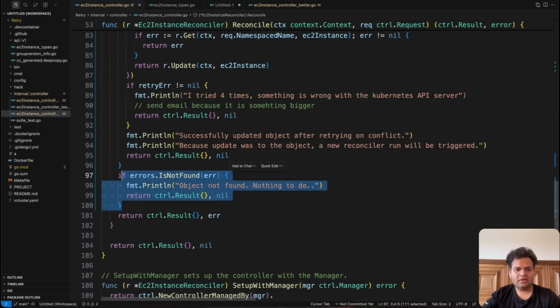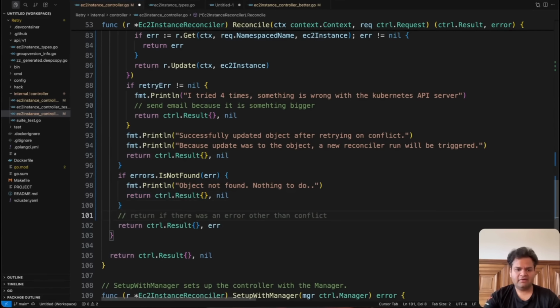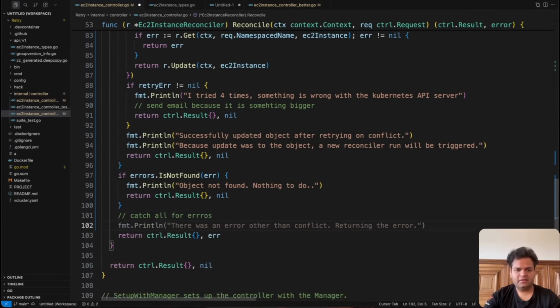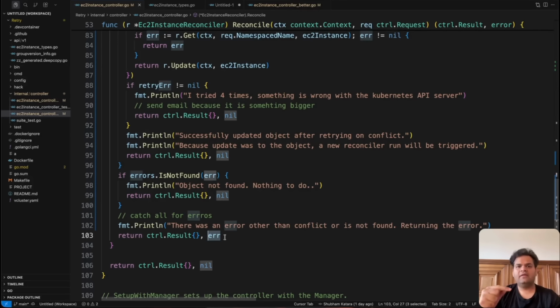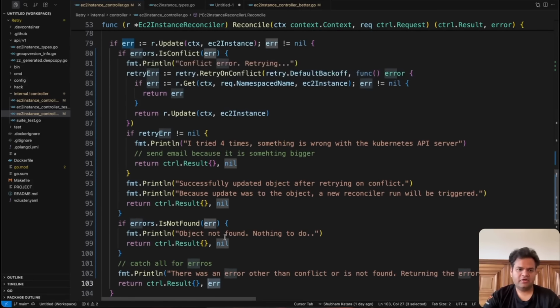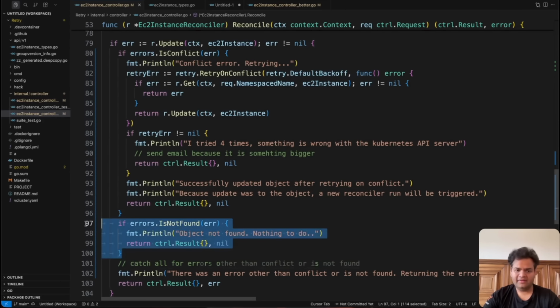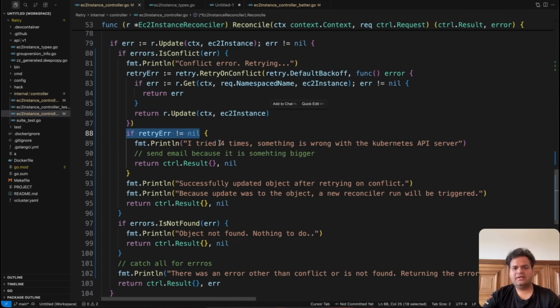So you can have more than one condition, and here also you can have a catch-all for errors, and here you can say there was an error other than the conflict or is not found, and in this case you really want to return an error and you really want to retry the whole loop for the reconciler, because you already have two cases covered. One of them was if it was not found, you do not do anything, nothing needs to be done. If it was a conflict, we retry. And if we couldn't retry properly, then we send an email. We don't really run that again.